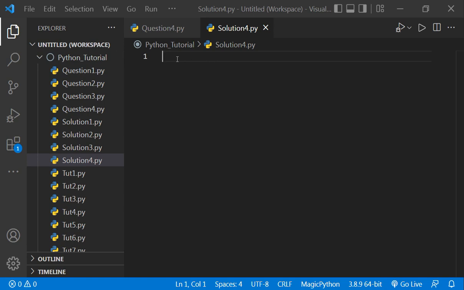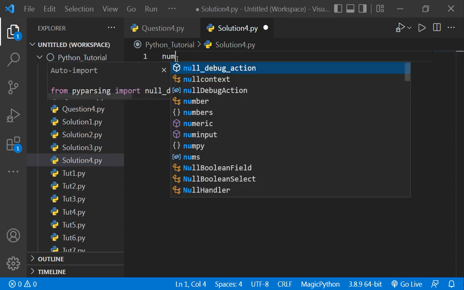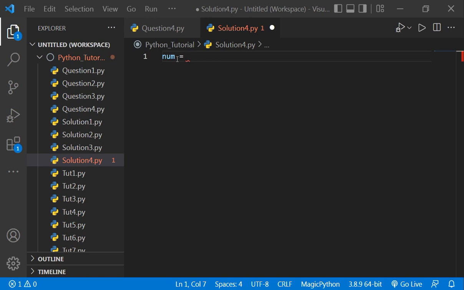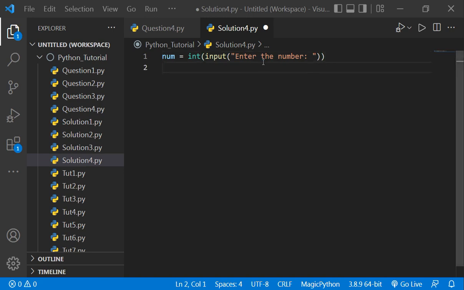Okay, so here we will write the solution in a .py file. Now here we will make a variable input, or we can make the variable number. Here we will write int input, enter the number. So here we will get the number, which will initially be a string, and this int function will convert that into a number.